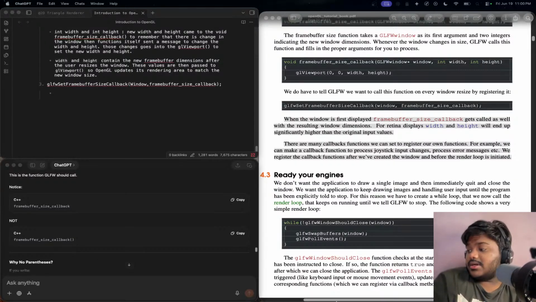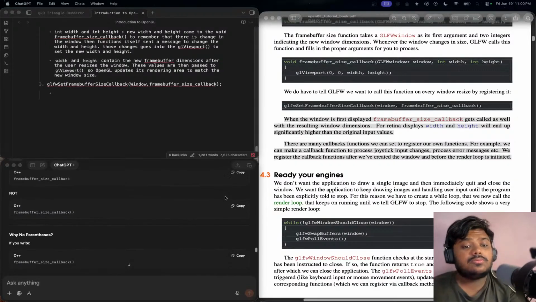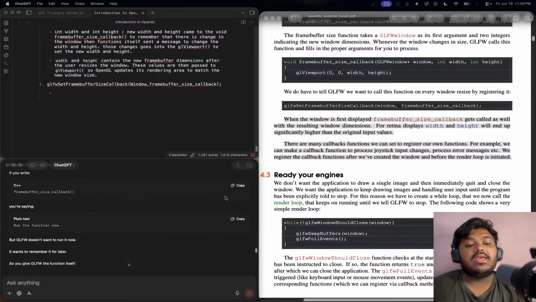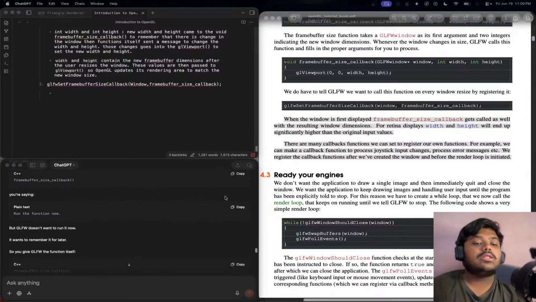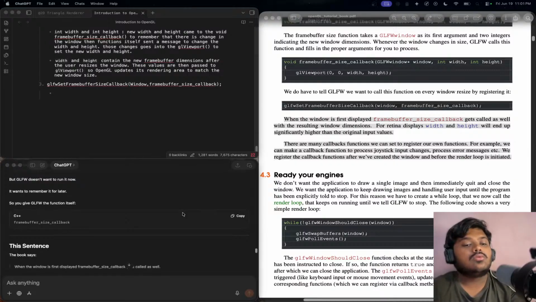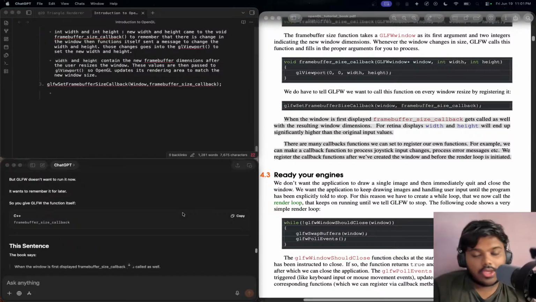Okay, so why no parentheses? If you write parentheses, you are saying run this function now, but GLFW does not want to run it now. It wants to remember it for later.